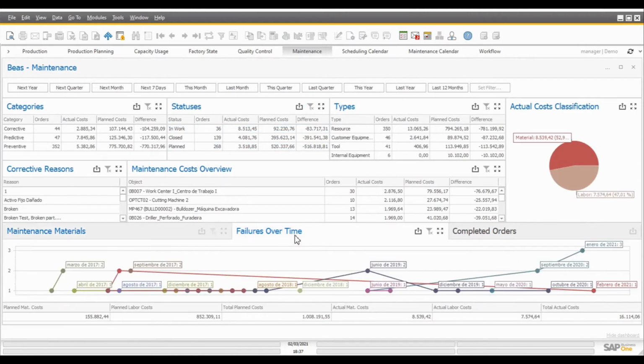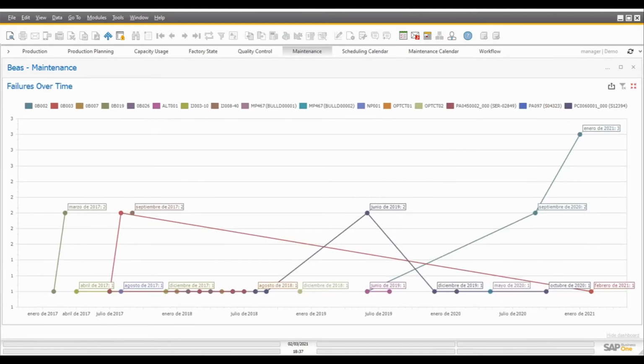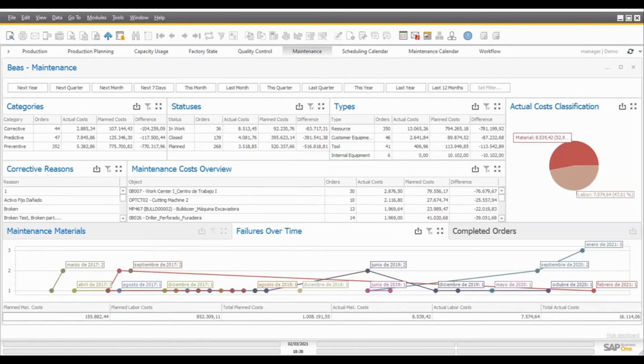Now clicking on failures over time, we can see a chart that will display all the corrective maintenance orders that were created for the equipment over time. We can see each one of the months, the code of the equipment, and the number of corrective maintenance orders created for them. Here, only corrective maintenance orders are displayed. We are not going to see preventive or predictive maintenance orders. This is a chart just for you to understand the failure behavior of a specific equipment.